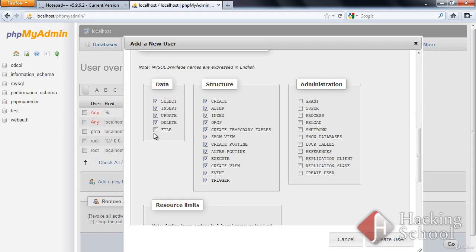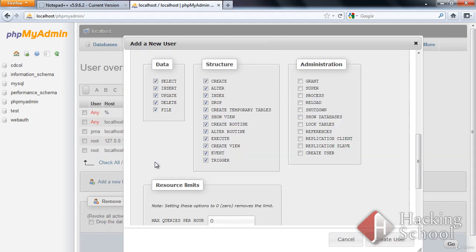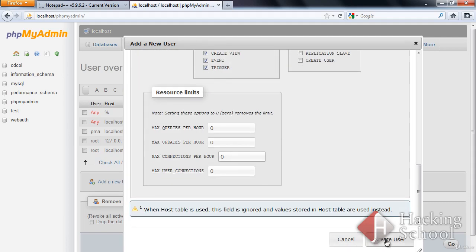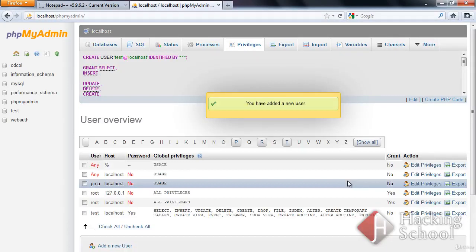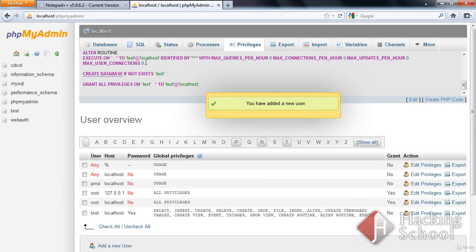Let's also select the option File. Normally, this would not be done. However, for the purpose of one of our demonstrations, this is necessary. The user has been added correctly. We must now import database dump, which will create tables needed in the next modules and add sample data.